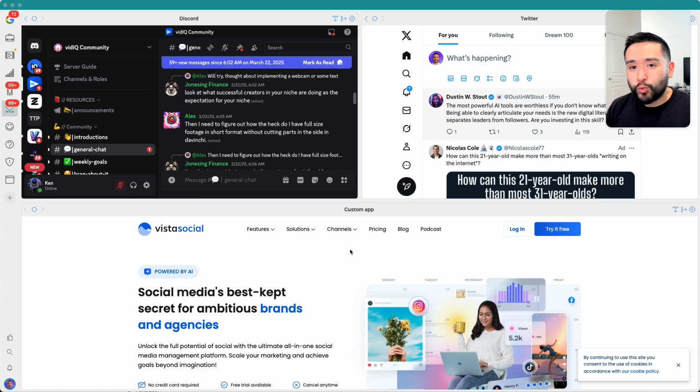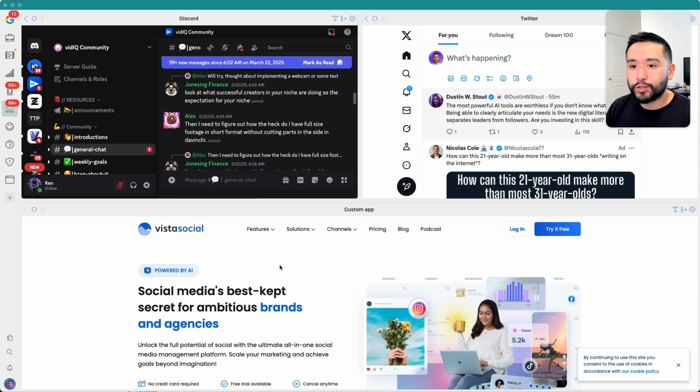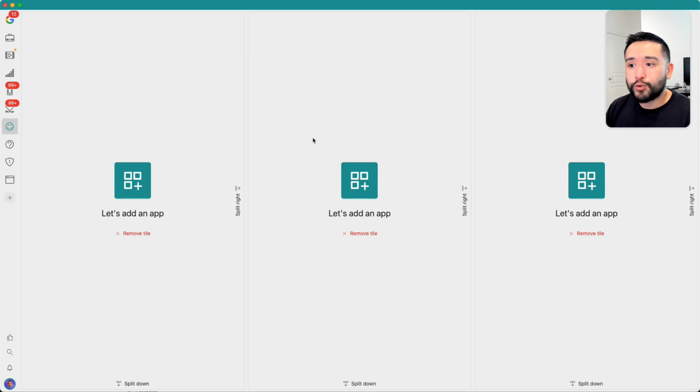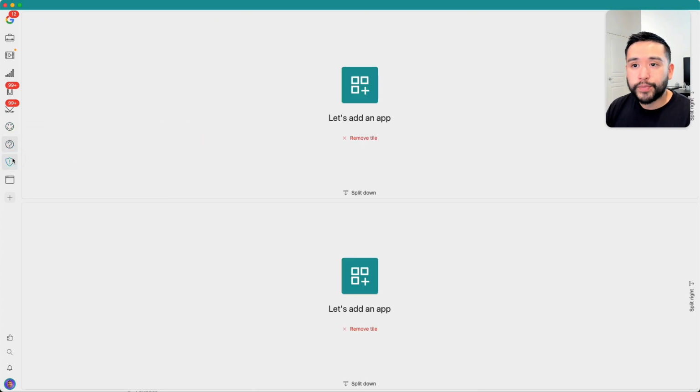One thing that I don't really like about this tool is that whenever you wake it up, it basically restarts the website. Okay, so this is my social media. So I have Discord, Twitter, and also Vista Social. So you can work in this view. There's also this 3-column view. They have this view as well, and this 2-row view, and that's essentially it.